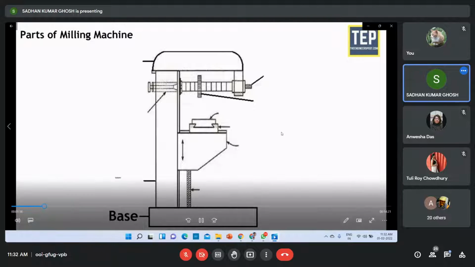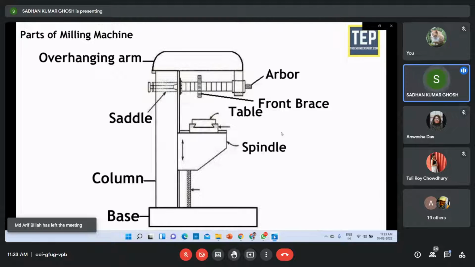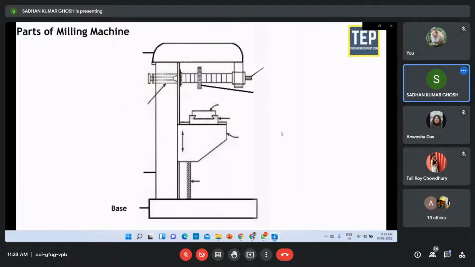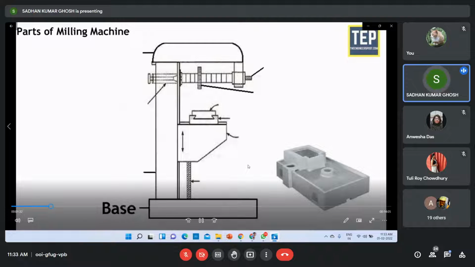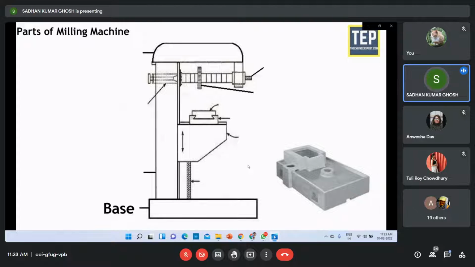Base, column, saddle, table, overhanging arm, front brace, spindle, and arbor. The base of the machine is a gray iron casting and serves as a foundation member for all other parts which rest on it. The base carries the column at its one end.